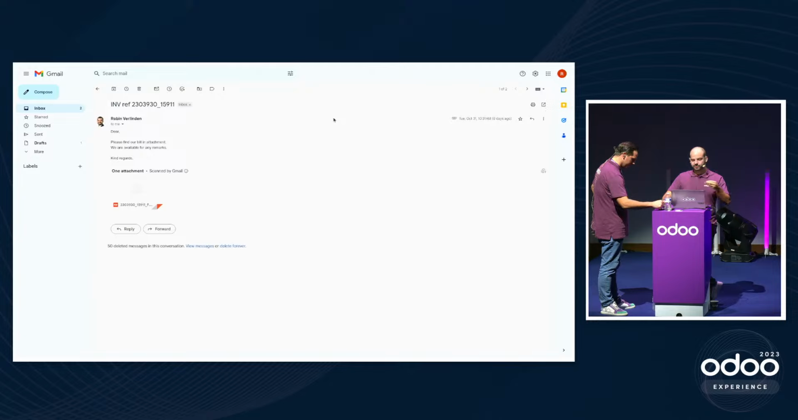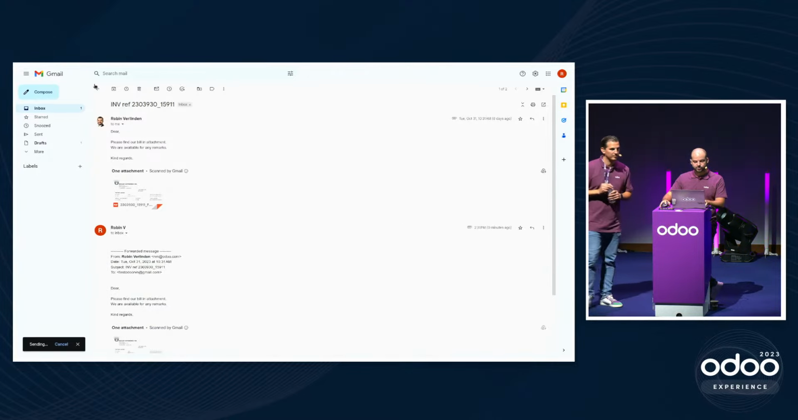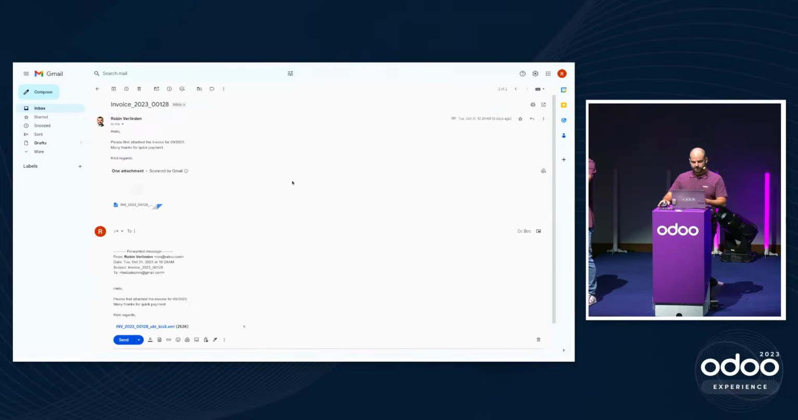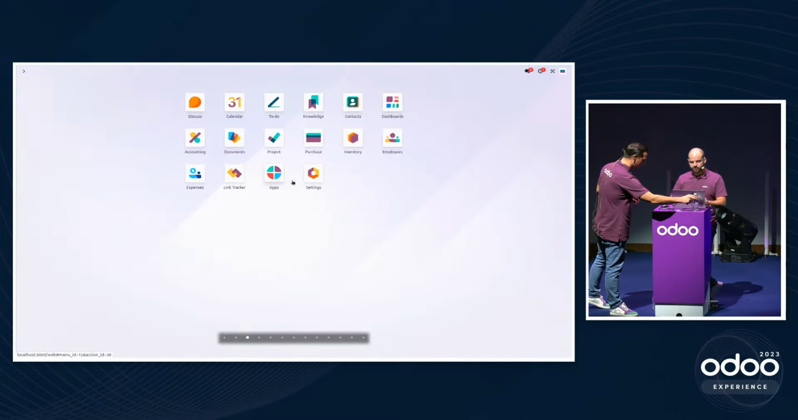I receive a lot of mails from my suppliers first. So what I will do is just forward them into my general inbox, which is related to an email alias in Odoo. So as you can see, this one was a PDF and this one is an XML file. So I just forward both of them, I send it, and now I can jump into Odoo.